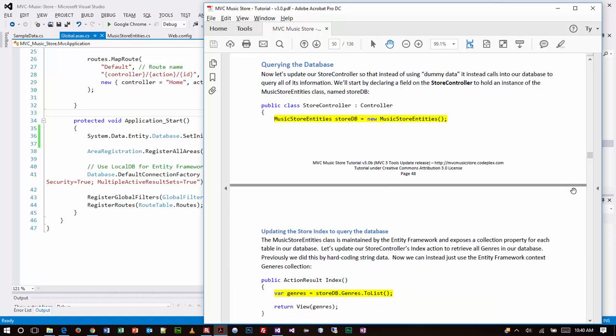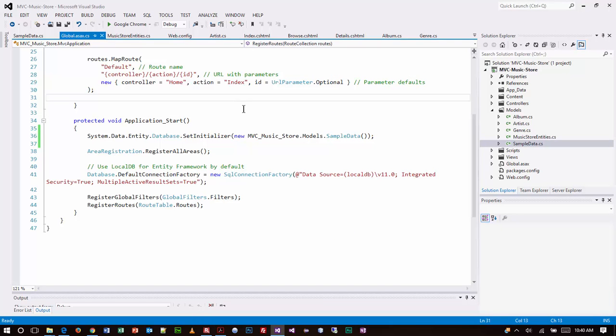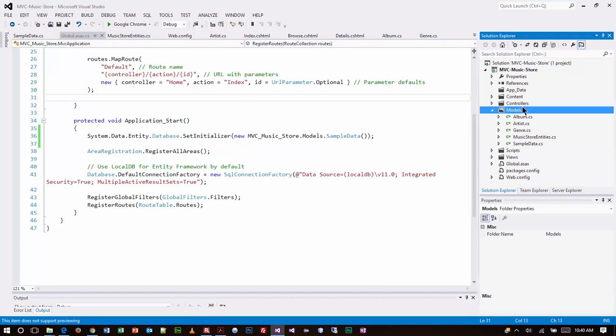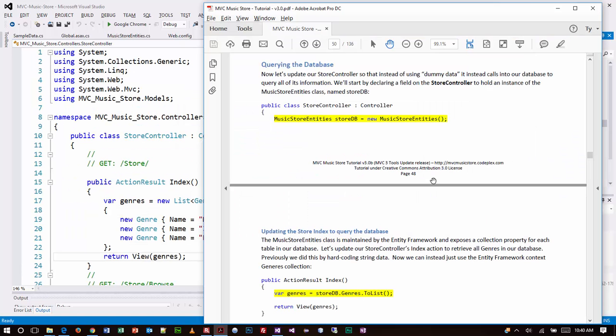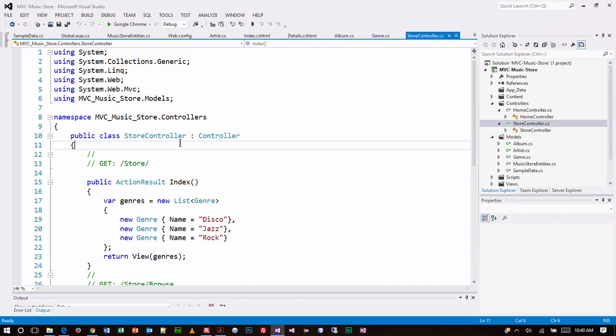All right, the next thing that we're going to do is jump over to the store controller now, and we're going to start adding some stuff here. So let's go back to the store controller, and let's pull up our example. All right, so it says here we're going to start by declaring a field on the store controller to hold an instance of the music store entities class named store DB. So in order to do that, right below the class declaration, we're going to add this line of code. It's going to come right here.